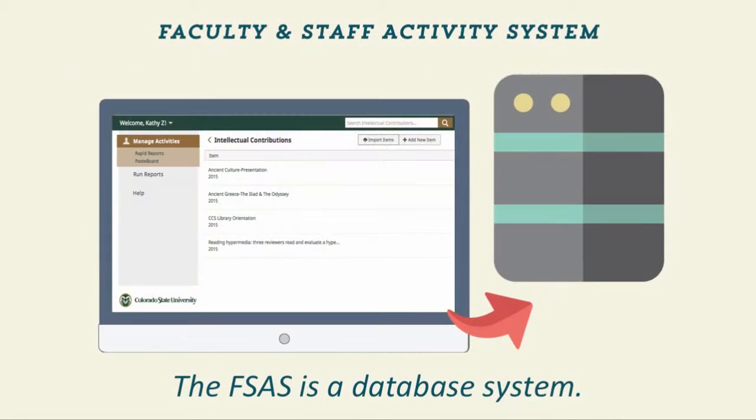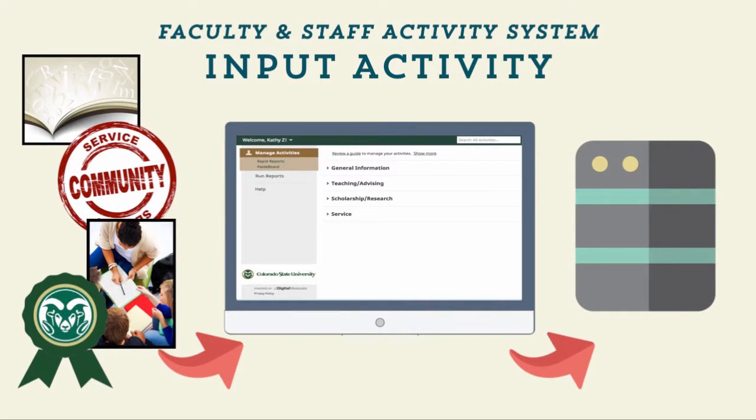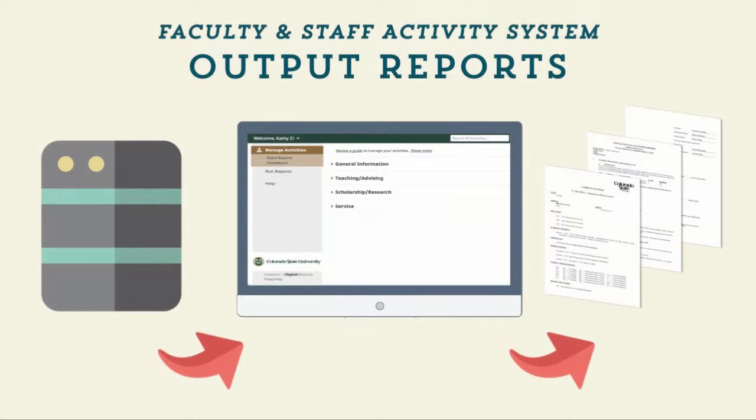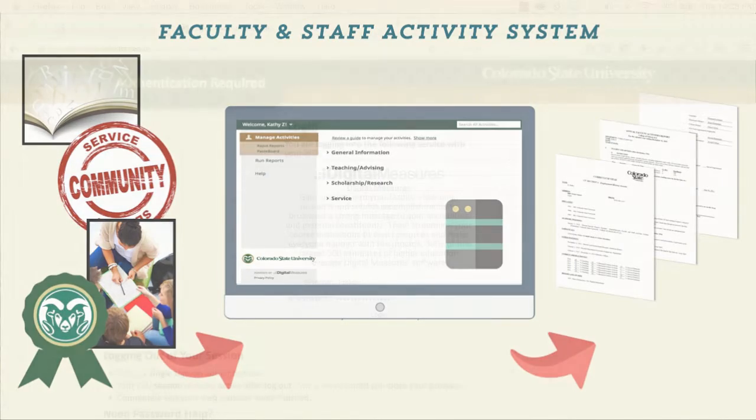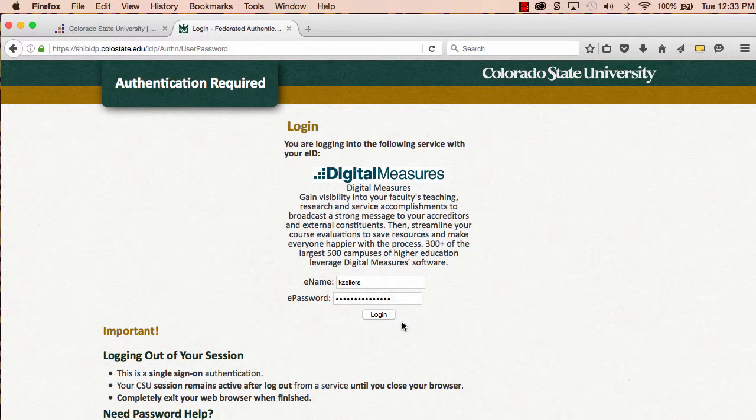The FSAS is a database system that allows you to enter data on a series of screens. Once data is in the system, then you can create, print, save, and share a variety of reports. The system maintains your data so that you can access, update, change, delete, and use this data to generate the reports at any time.